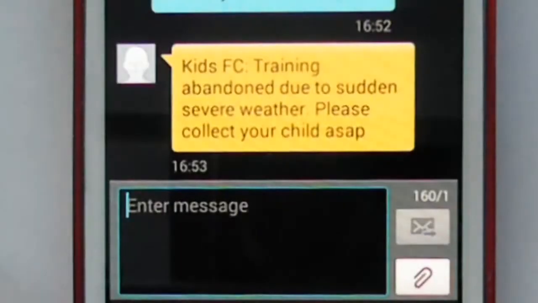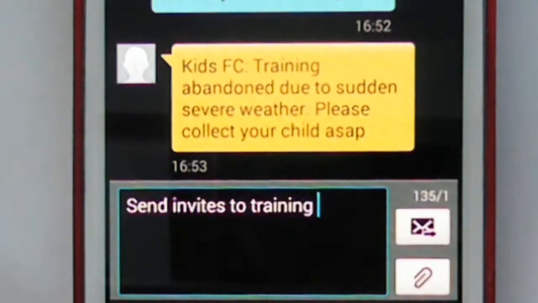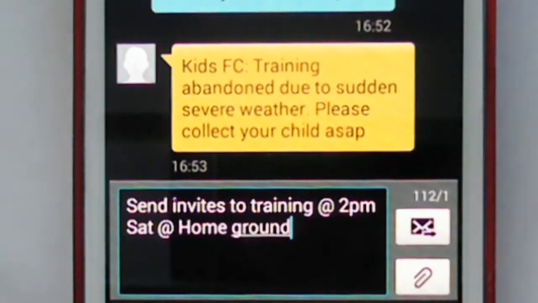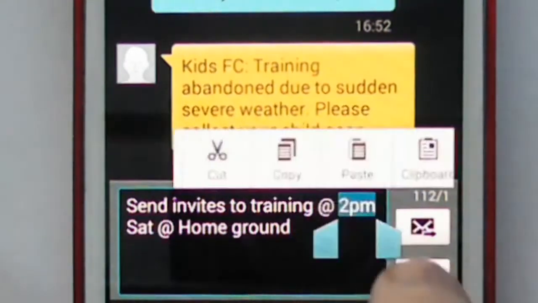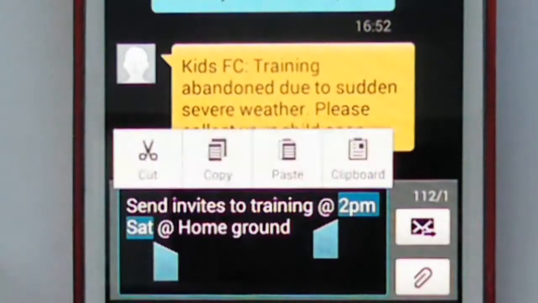Now, let's take a closer look at Textloops invites. To send invites, text the words "send invites to" followed by what, when, and where, all separated by the @ symbol. If the @ symbol is awkward for you, you can use full stops instead. The when section needs to include a day and a time.